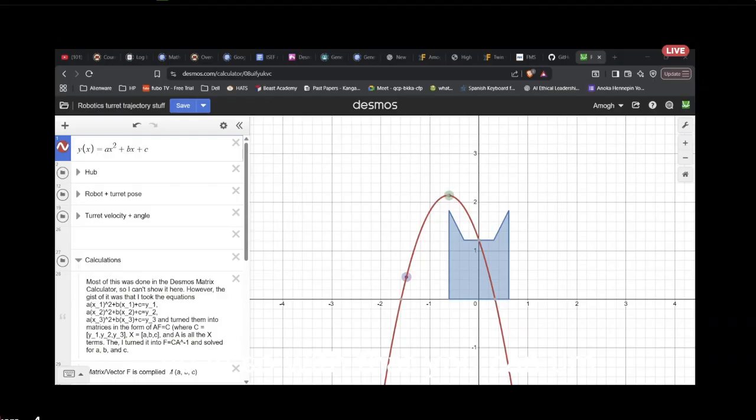With that, you can make your parabolas, and since we never actually use c, there's no point in calculating it. That was just for visualizing it. So with that, you get your initial hood angle and your initial velocity.